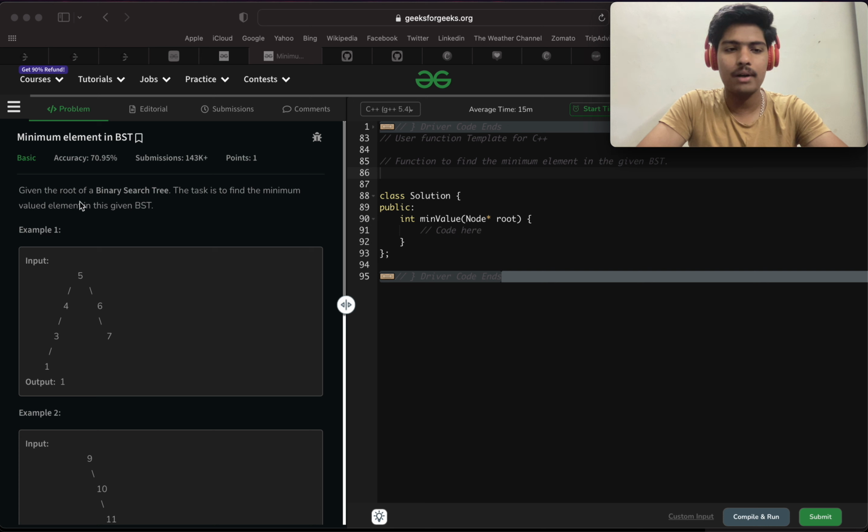The problem is saying that we are given a root of a binary search tree. The task is to find the minimum value element in a given BST. The property of a binary search tree is that the left element of the root node will be lesser than the right element of the root node. Like if the root node is 5, the left element of that root node should be less than the root data, and the right element of that root node will be greater than the root data.